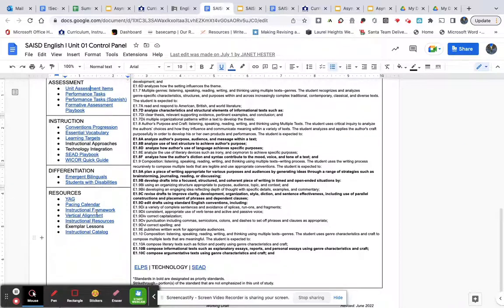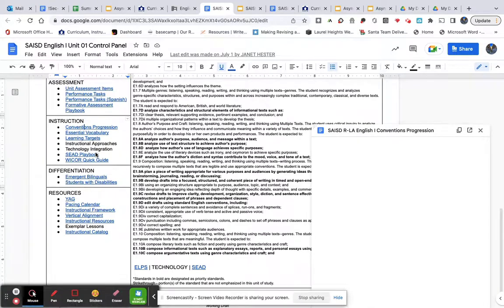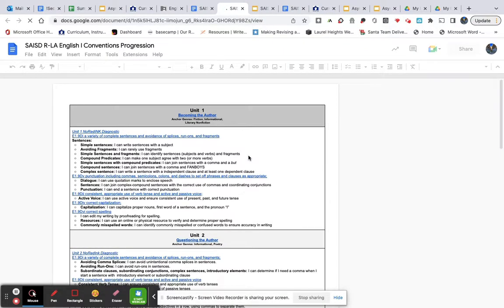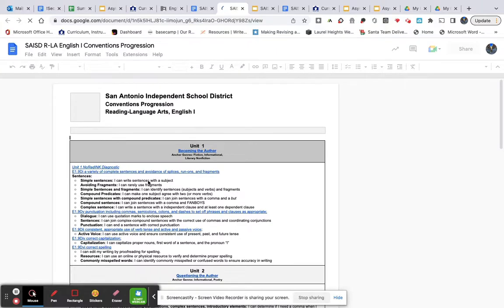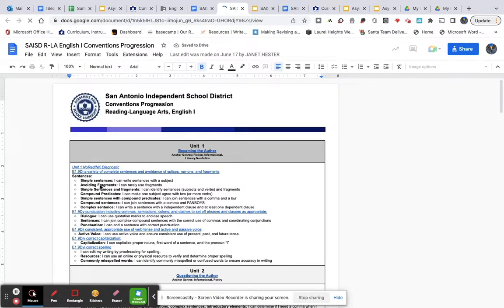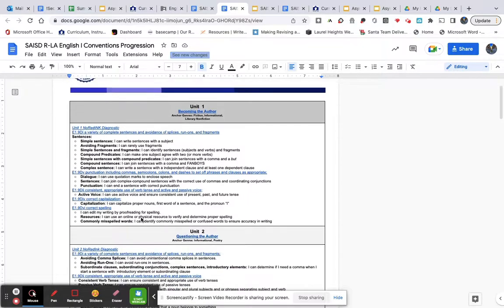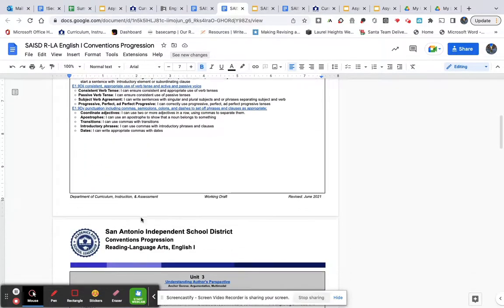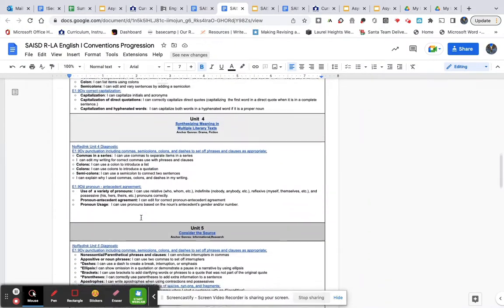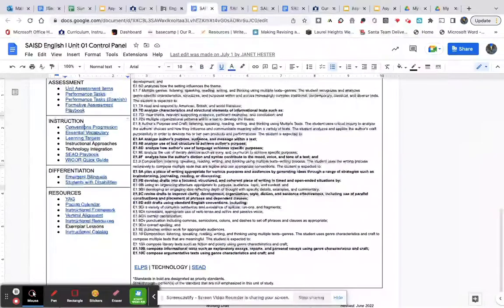One of the other important things that you'll want to pay attention to is we have our conventions progressions. And this is important because we have already designed for you no red ink lessons that will be specific to that learning standard that our students may be having difficulty with. So this will really help you as you go through your units. We've already designed some mini lessons for you to use with no red ink. We also encourage you to reach out to us if you need help designing more.